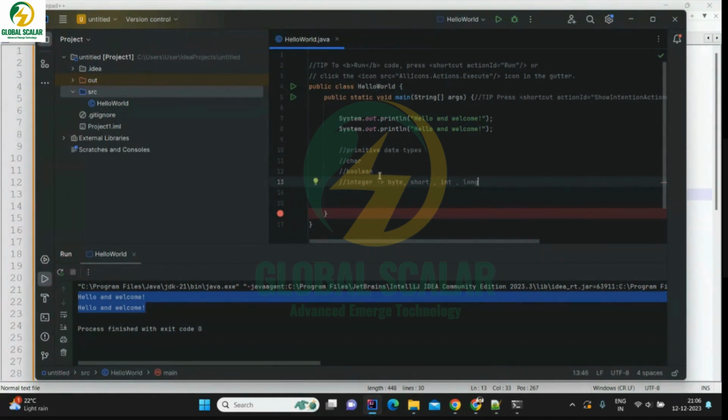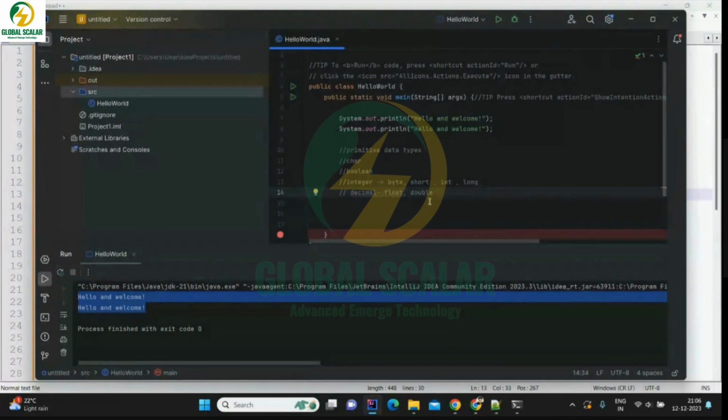So in Boolean, we have something only Boolean, char. And one more thing, this will store only integer type of data. For decimals, we have float and double. So these are the primitive data types which we have in Java.